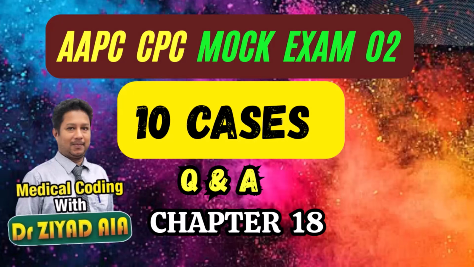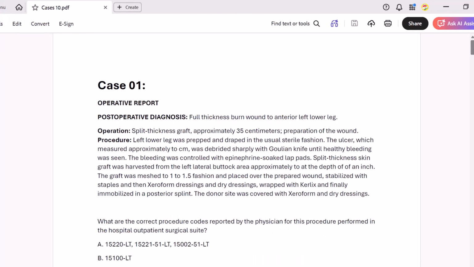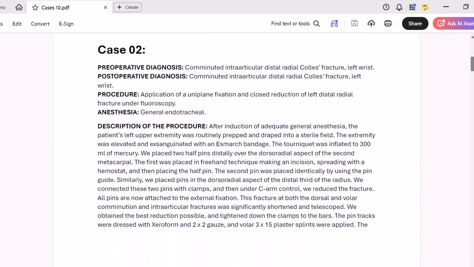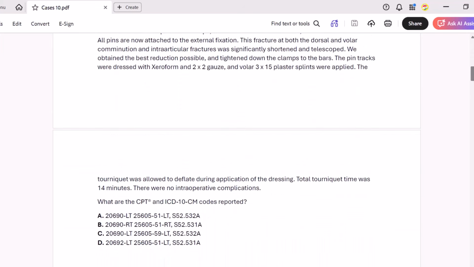Mock exam 2, chapter 18, final chapter, 10 cases. In the AAPC CPC exam, the last section is all about case-based scenarios, and this is where many students struggle the most.